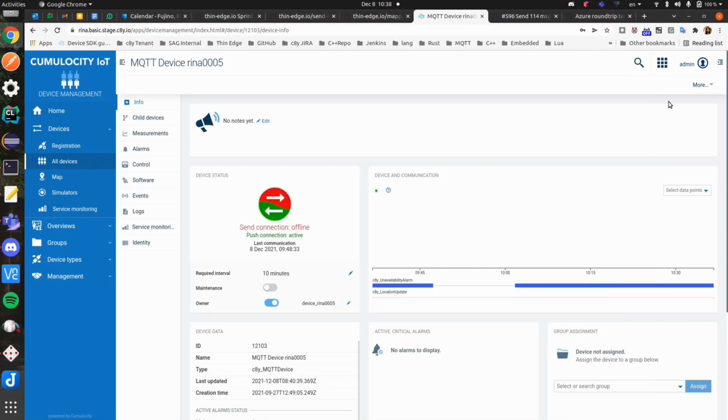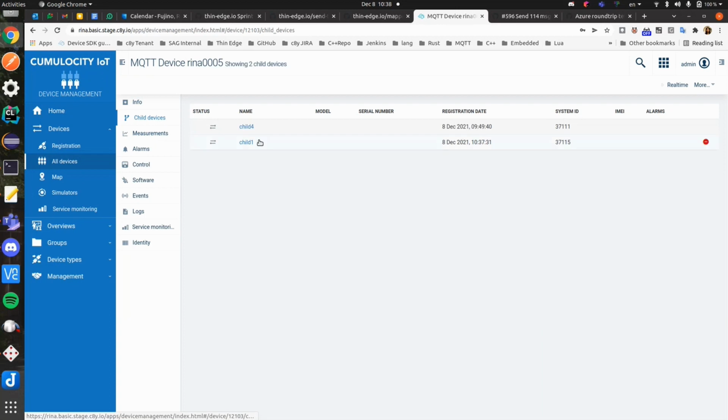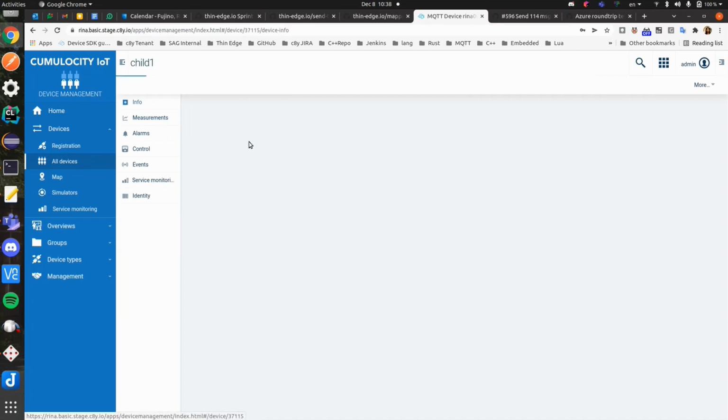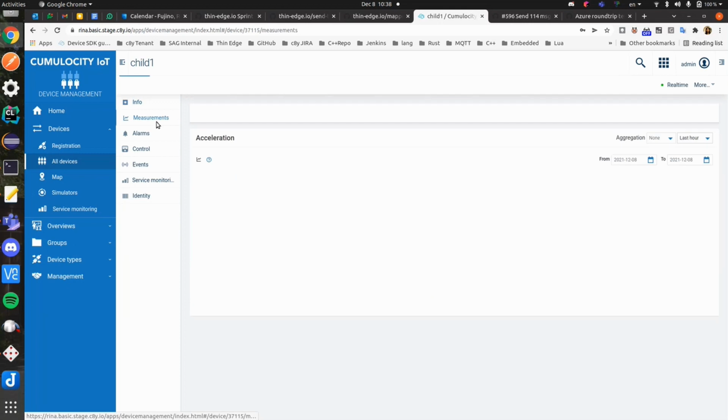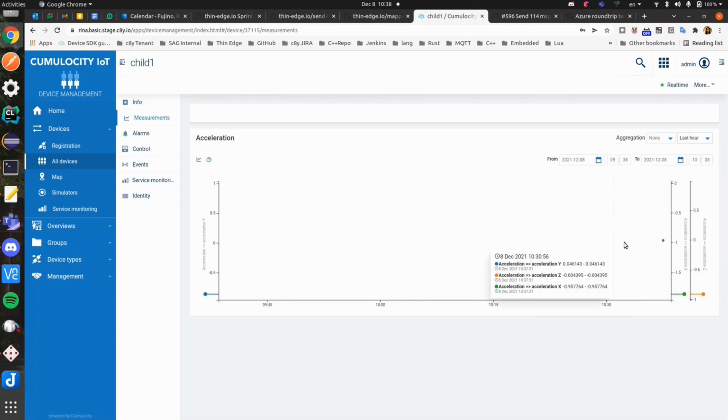So let's go to the Cumulocity child devices. Now you see child1, this one, the new one that I created, and the point is the name. You will see that it's child1, the same name as you specified in the topic name, and the type is thin-edge child. And if you go to measurements, you see that because I published acceleration XYZ, it's created.